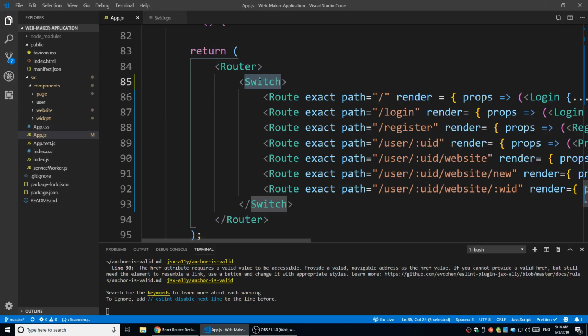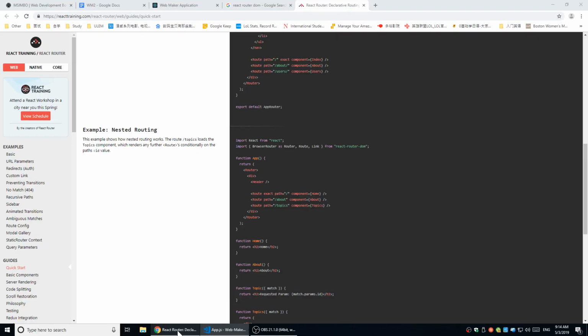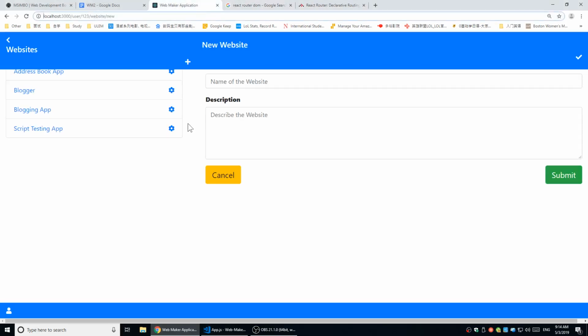So if two components conflict with each other, it's only going to display the first one. So right now, if you enter user UID website new, it's only going to display the first match it found, and won't display the second one. And this is just going to solve the problem, like when there are two of them with the same path. So this one is fixed.